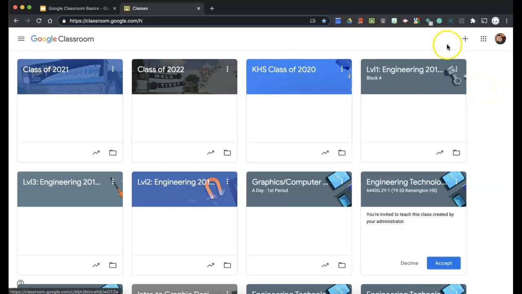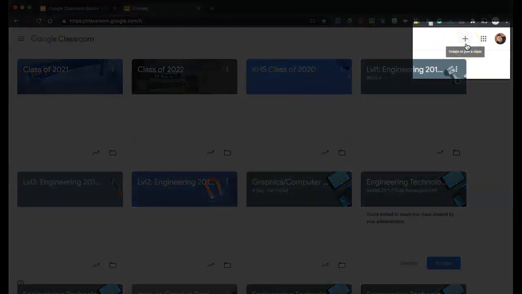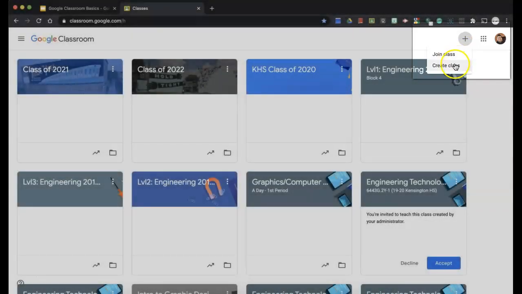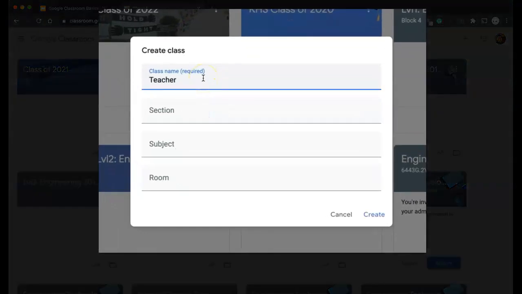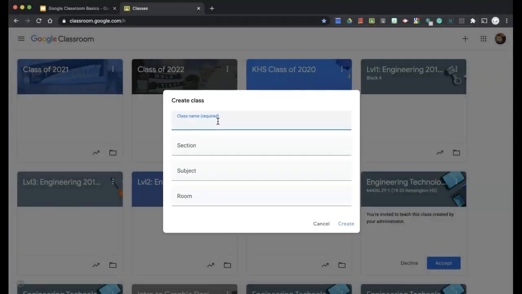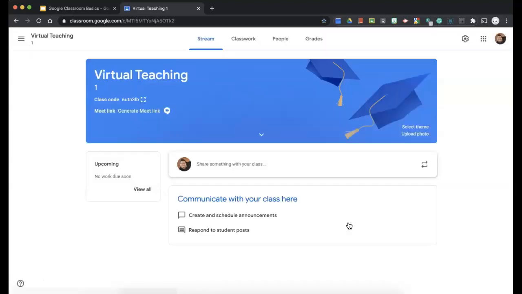So within Google Classroom, you're going to see a plus button in the top right. If I click on that plus button, I can click on create a class. Right here, I'm going to enter a class name. So I'm going to create a virtual teaching class. Section 1, subject is virtual teaching, and room is the cloud. I'm going to click on create, and it'll create that class, and I'll be able to cover the next objectives. I'll be also opening up my other classes to show you some of the other objectives.